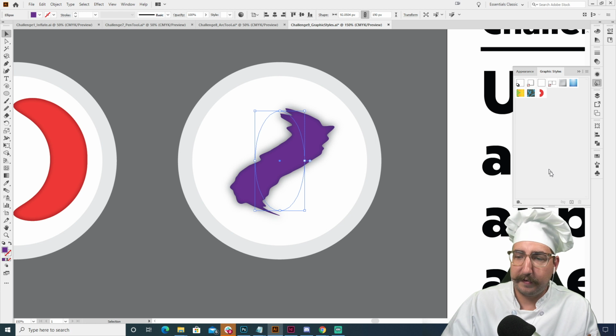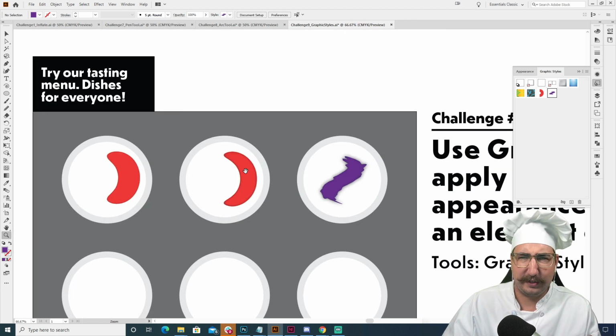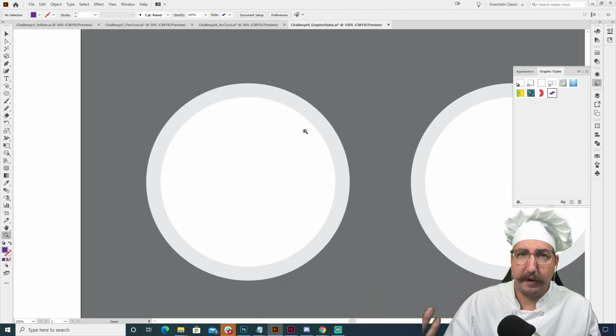And we can click on the graphic styles, click this plus, and again, now we have a new graphic style for that little sauce, I don't know, swipe? What would you call it? Sauce swipe, sure. So what's great about graphic styles is now if I want to experiment with different types of swipes, I can maybe make a different shape.